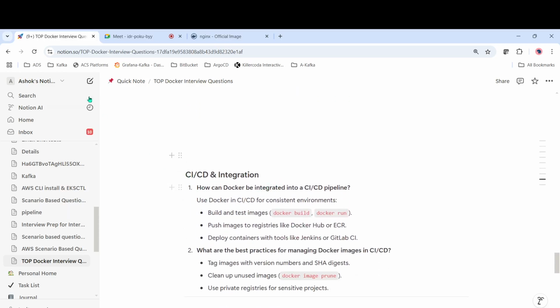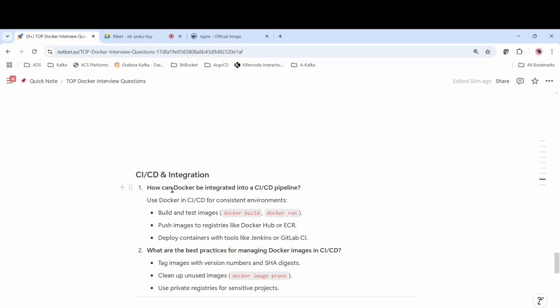And CI/CD integration, which is also an important concept. How can Docker be integrated into CI/CD? We have to build and test images. We can use docker build and docker run if we have to test in containers, and we enable Trivy or Aqua scanning, and push the images to registries. Normally Docker Hub is used for testing. In the case of production, you can use a repository like ECR, which is provided by AWS, or if you are using a different cloud, we can use one based on that. Or they may also use JFrog or Nexus. Even those will be used for managing the images, and we deploy the containers with tools like Jenkins or GitLab CI. So you have to integrate the CI/CD pipelines, and write the pipeline to build and push the artifacts to the respective Docker registries.